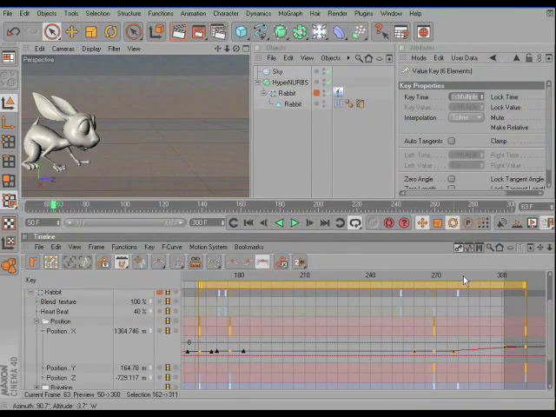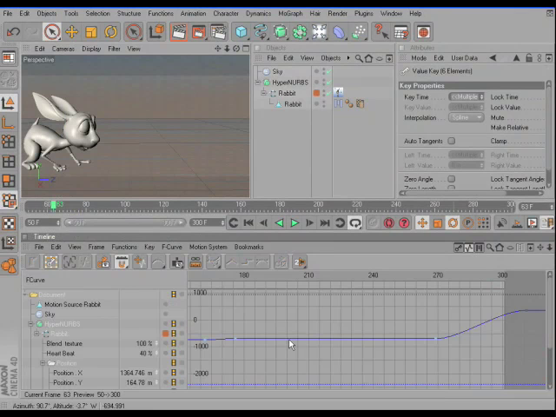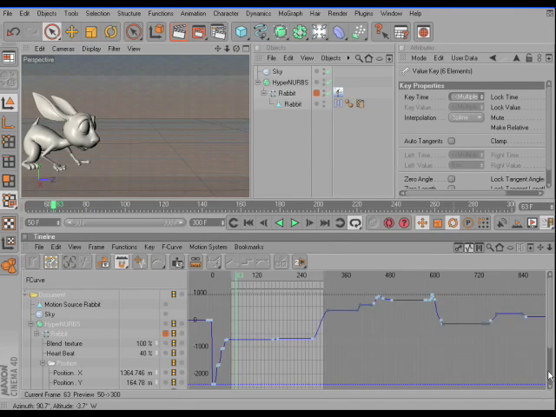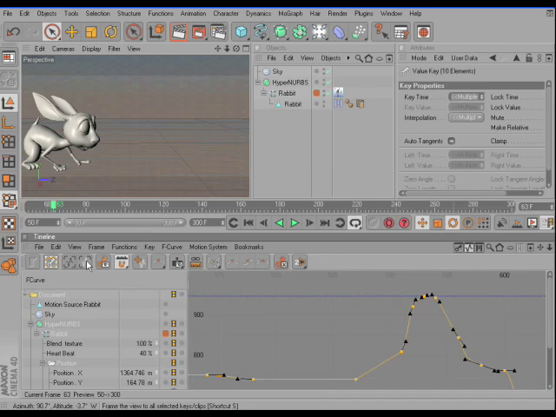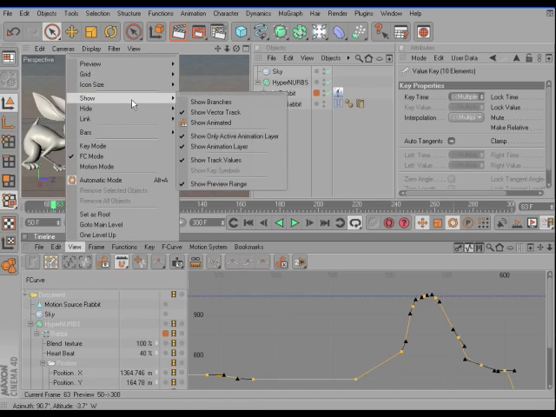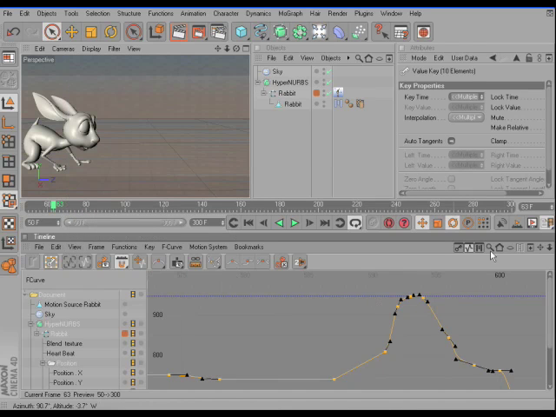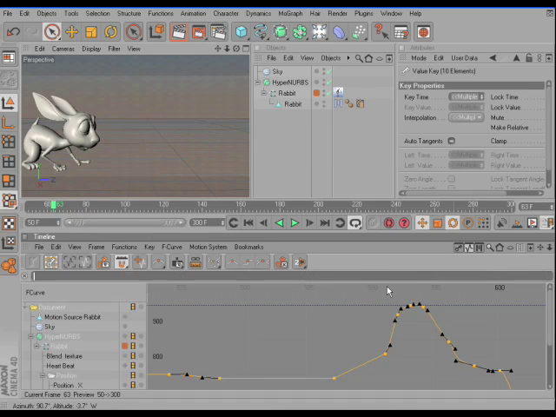Now we go to F-curve mode. And let's view them all. And let's grab this cluster of keys. We'll center on them. I don't want to use the track values here, so we can turn those off. And let's put in the search bar.